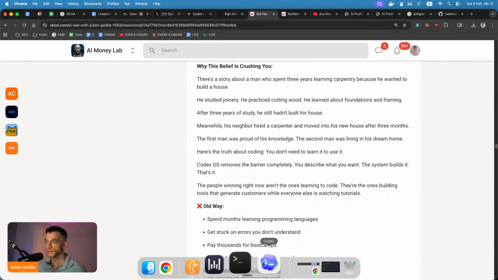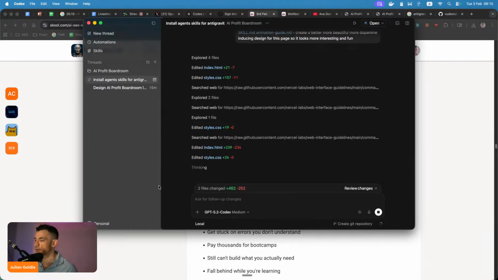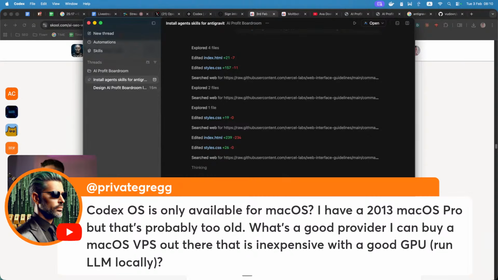But this is pretty simple and it's one of the most intuitive IDEs I've ever used. Or, I mean, it feels like an IDE. It's a Codex, but it feels like an IDE. What else we got here? Codex OS is only available for Mac OS. Yeah.